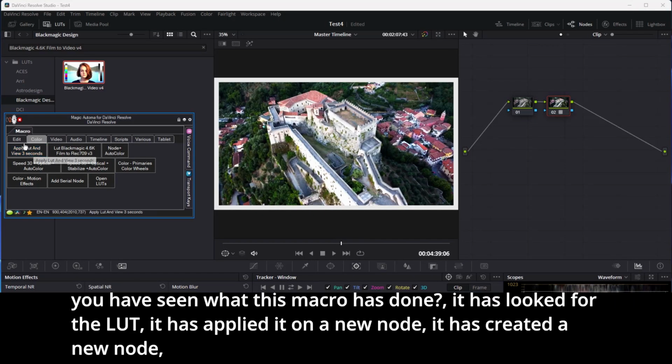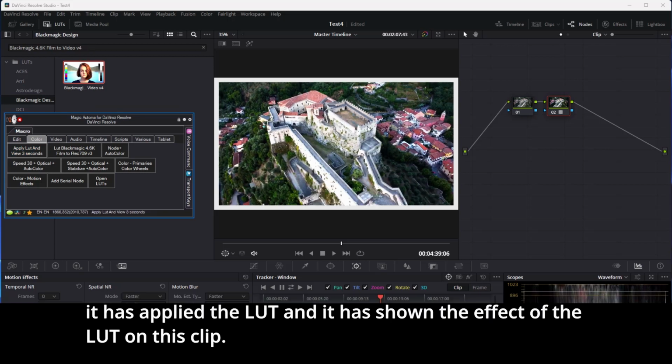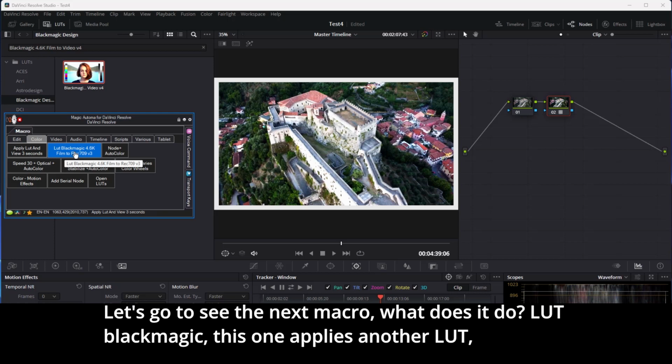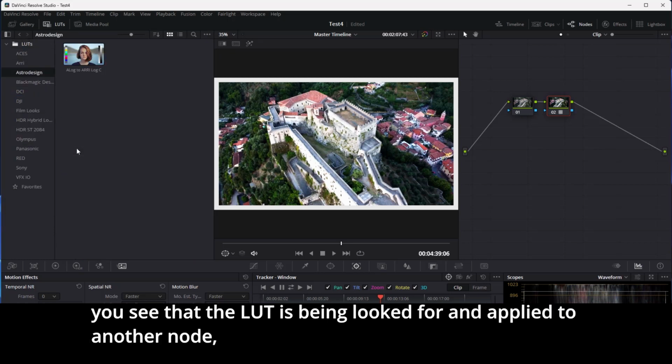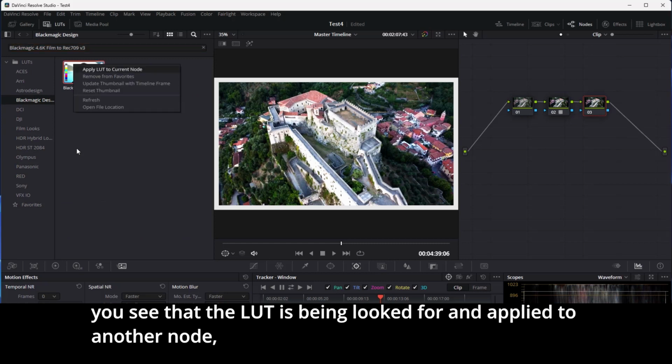You have seen what this macro has done. It has looked for the LUT, it has applied it on a new node, it has created a new node. It has applied the LUT and it has shown the effect of the LUT on this clip. Let's go to see the next macro. What does it do? LUT Blackmagic, this one applies another LUT. You see that the LUT is being looked for and applied to another node.